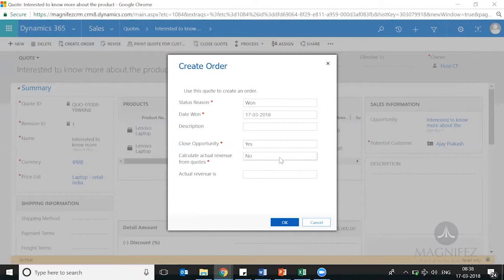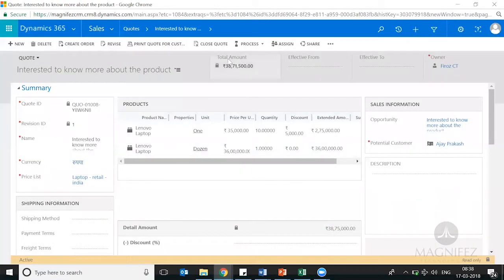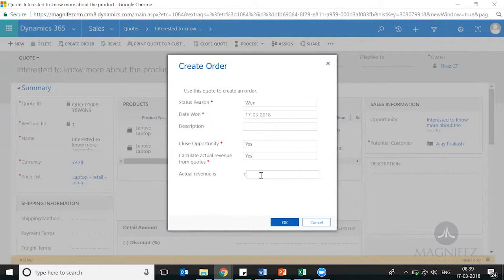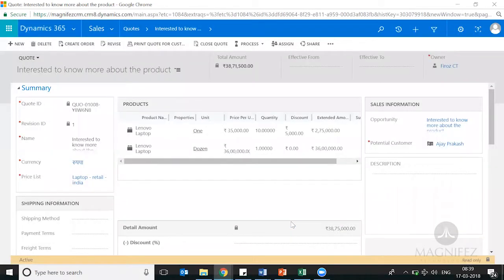If I say no, I need to mention the actual revenue. If I say yes, I don't need to mention it. That means what would be the total actual revenue that I calculate? The quote, I have made some changes now. So that actual value, whatever we mentioned here, is the total amount here. This total amount is a little different from the opportunity's actual revenue or estimated revenue. Now when I'm creating the order, the quote will be closed, the opportunity will be closed, and this particular value, whatever I am mentioning here, will be the actual revenue from the opportunity. So I can mention the actual revenue over here, or I can say calculate the actual revenue from the quotes. That's enough. Click OK.